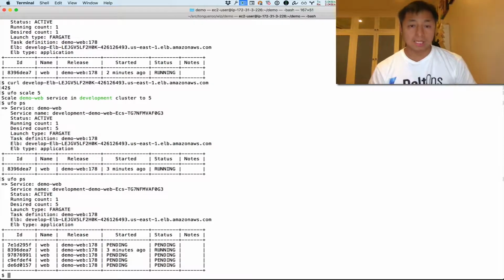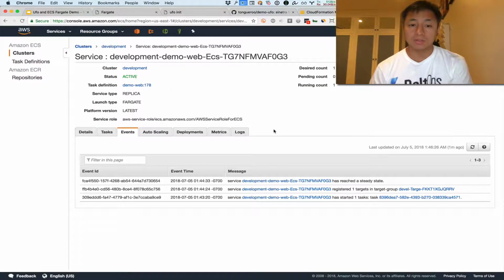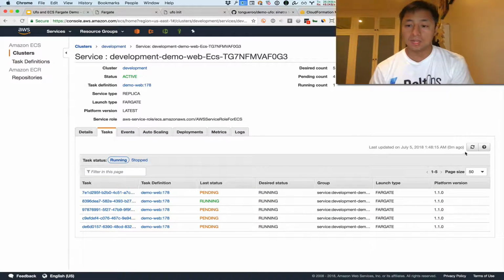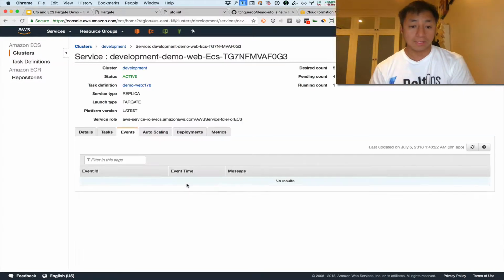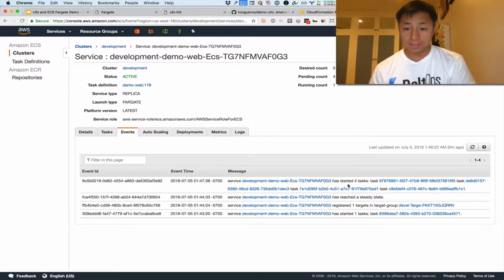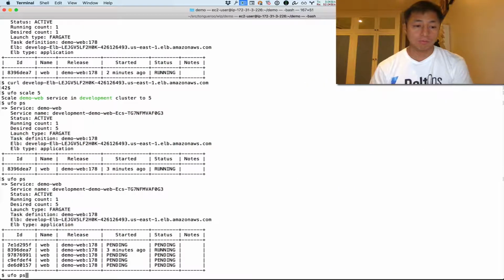You can also see it on the console, right? You don't have to use ps here. You can use it on tasks here. Then you can see pending over here, and you can refresh here also. Same thing. It's all Fargate tasks right there. You can see also events here. Events, it says started 4 tasks. Let's go back to here, and let's run it one more time.